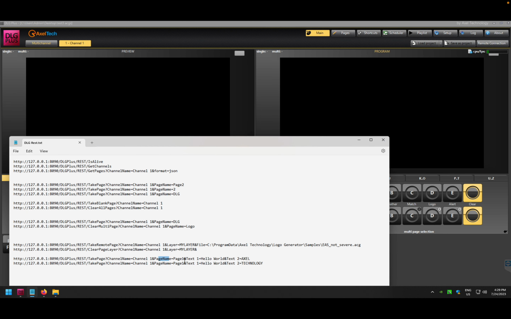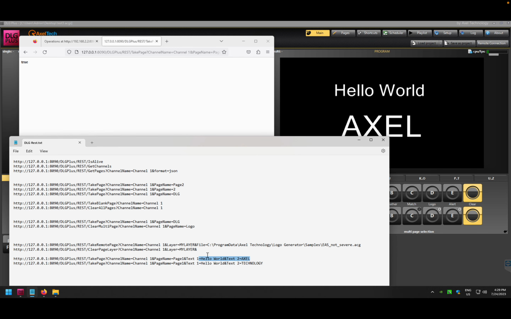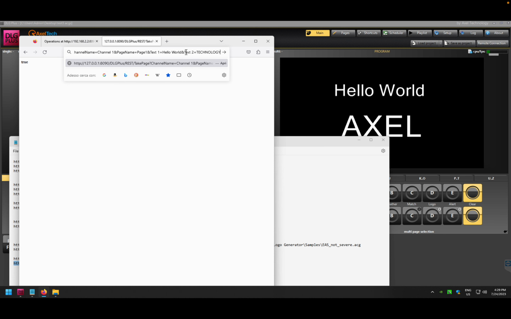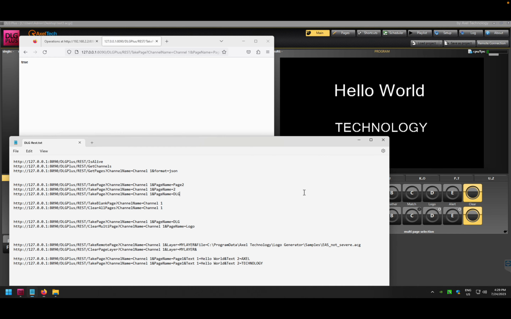And then what else? Well, I'm telling it to change the text 1 object with hello world and the text 2 object with Axel. Okay, so if I do this and I'm copying here, that's how I actually put a page on there, changing the naming, the text in the name, dynamic text. And if I'm already on there and I resend the command with a different text, the system will just update the text which has been changed. So this is actually how you can remote control your application.